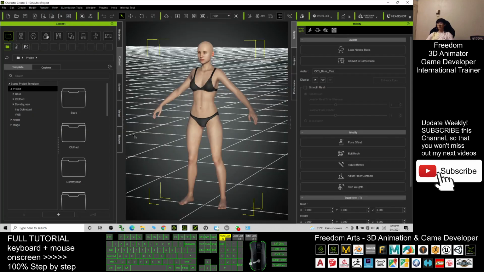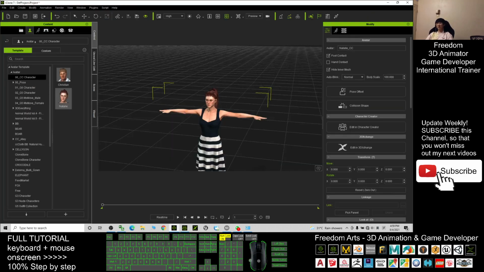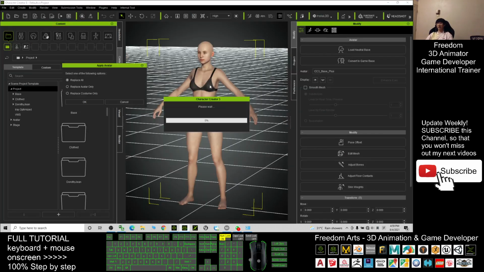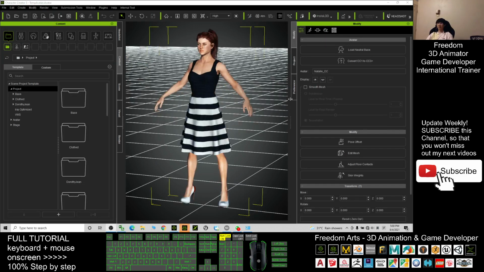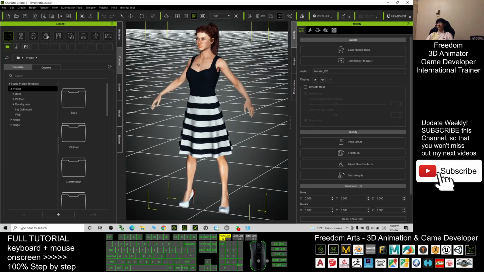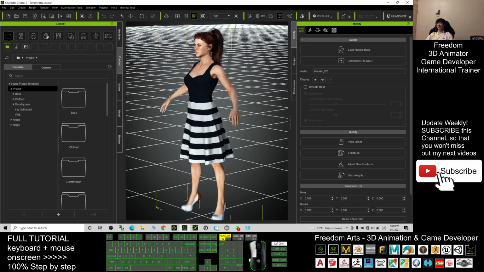you have to open your Character Creator 3.4. Then in your iClone, you click edit in Character Creator. First, you send it to Character Creator 3.4. At this moment, you click replace all. Now you can see Natalie already in Character Creator 3.4. This is the latest version.